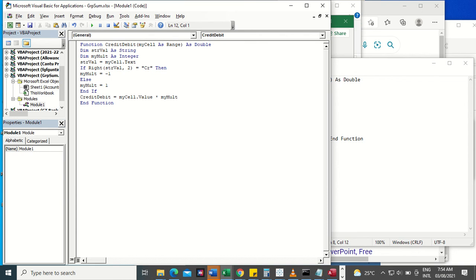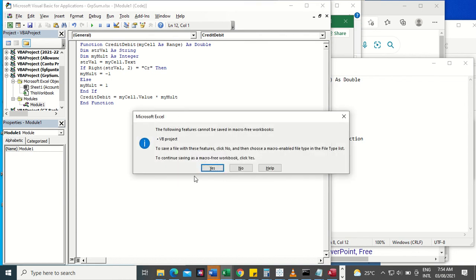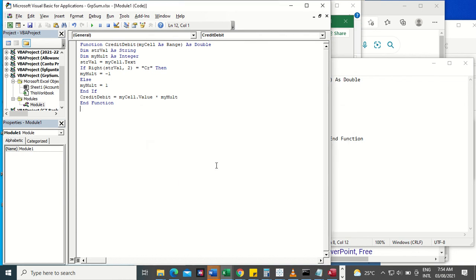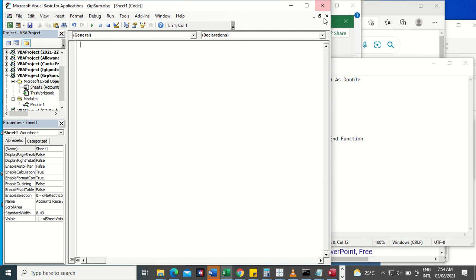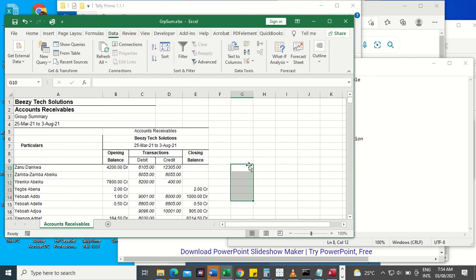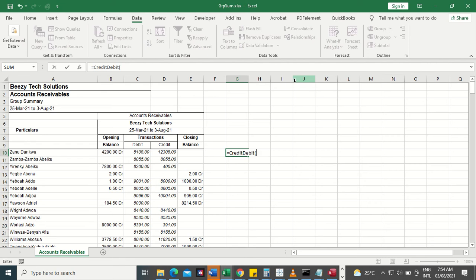So once you do that, you press Control S to save. You just click yes. Okay, then you close this VBA interface. Then you come here and start to use the function that we created, which is our credit debit. As you can see, it's right here. So credit debit, you pick this particular amount here. You can see that this whole amount that was 4,200 DR is now 4,200 without any DR or CR.